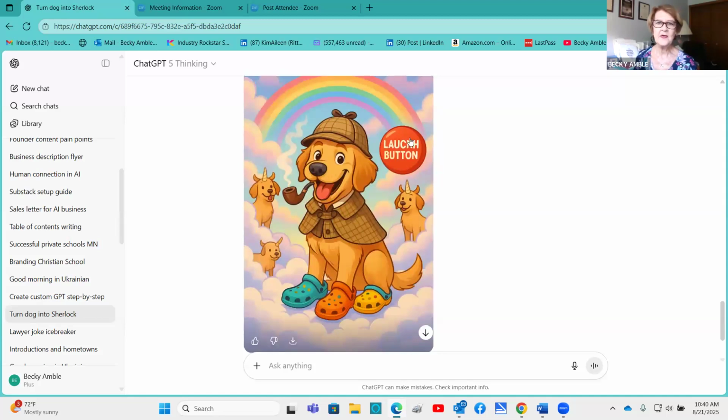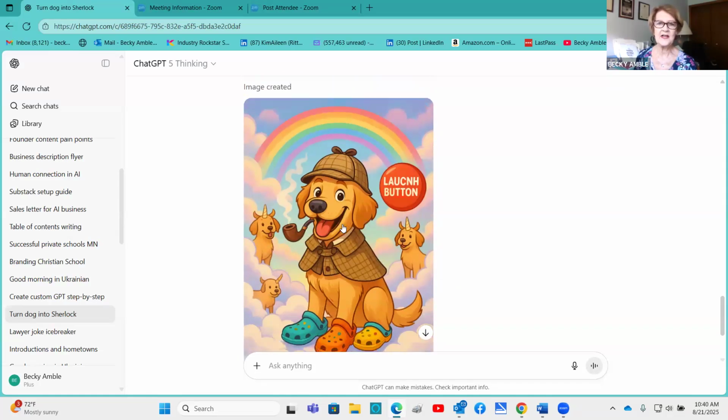You can see the rainbow. You can see the button was put on. You can see he's happy. He's now cartoonish. He's got little colorful Crocs on each foot, and there are other dogs in the background with horns on their head.